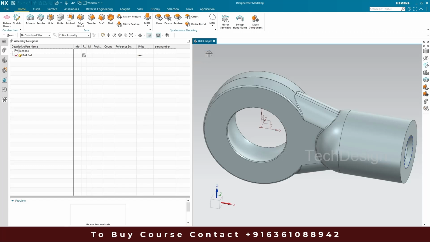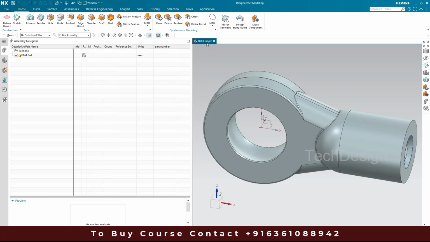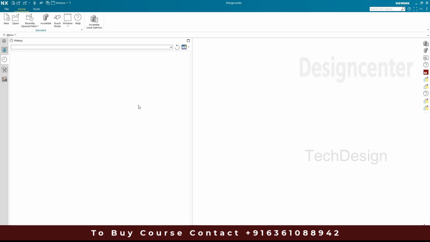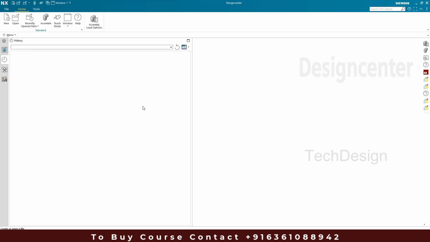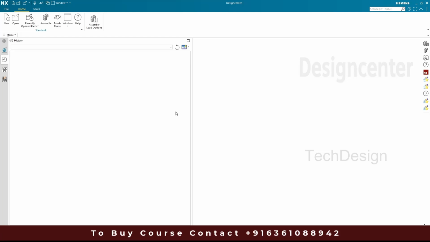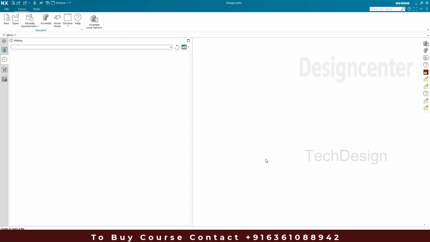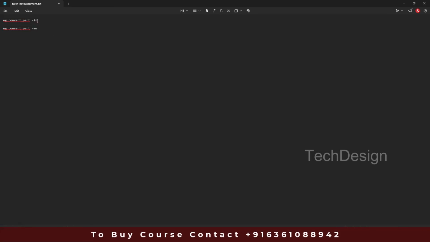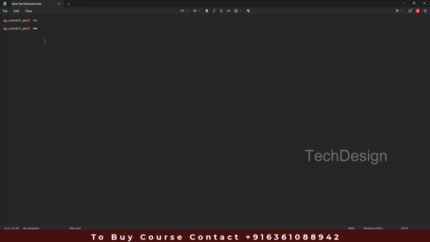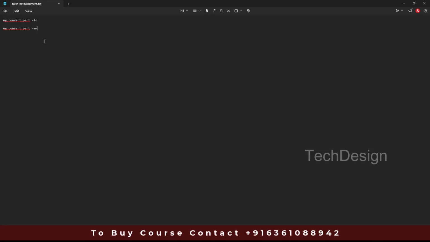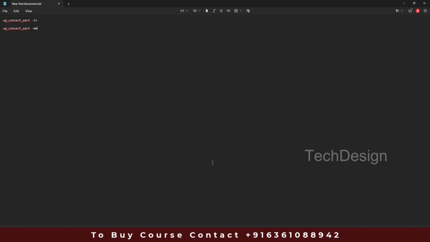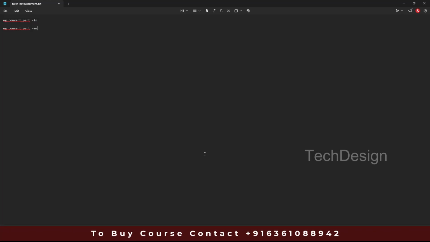So now, in order to do this, I'm going to close this component. Once you open that component, you cannot write to that particular file, so we need to close that part. Once we close it, we know that it is saved in the desktop convert file folder. So we need two commands here. You can see here, these are the two commands: ug convert part inches and ug convert part mm. You need to select the command for the target file you want. As you know that our particular part is in mm, I want to convert it into inches.